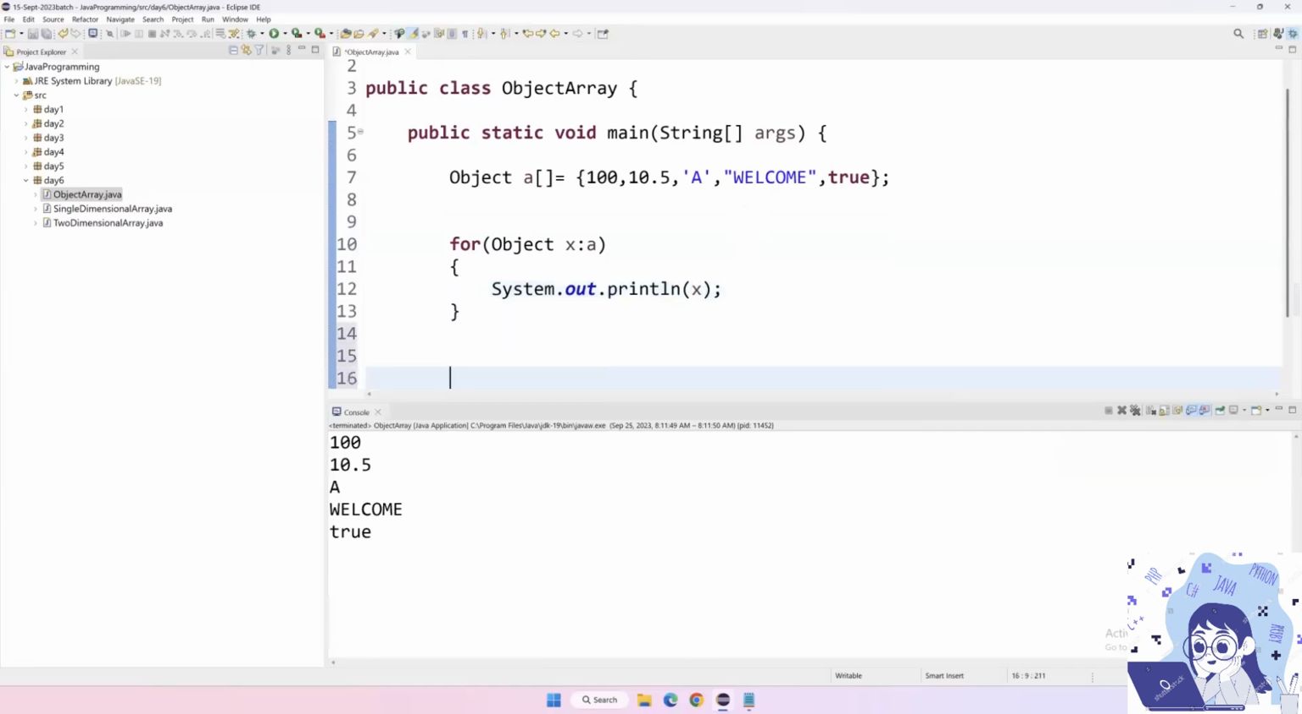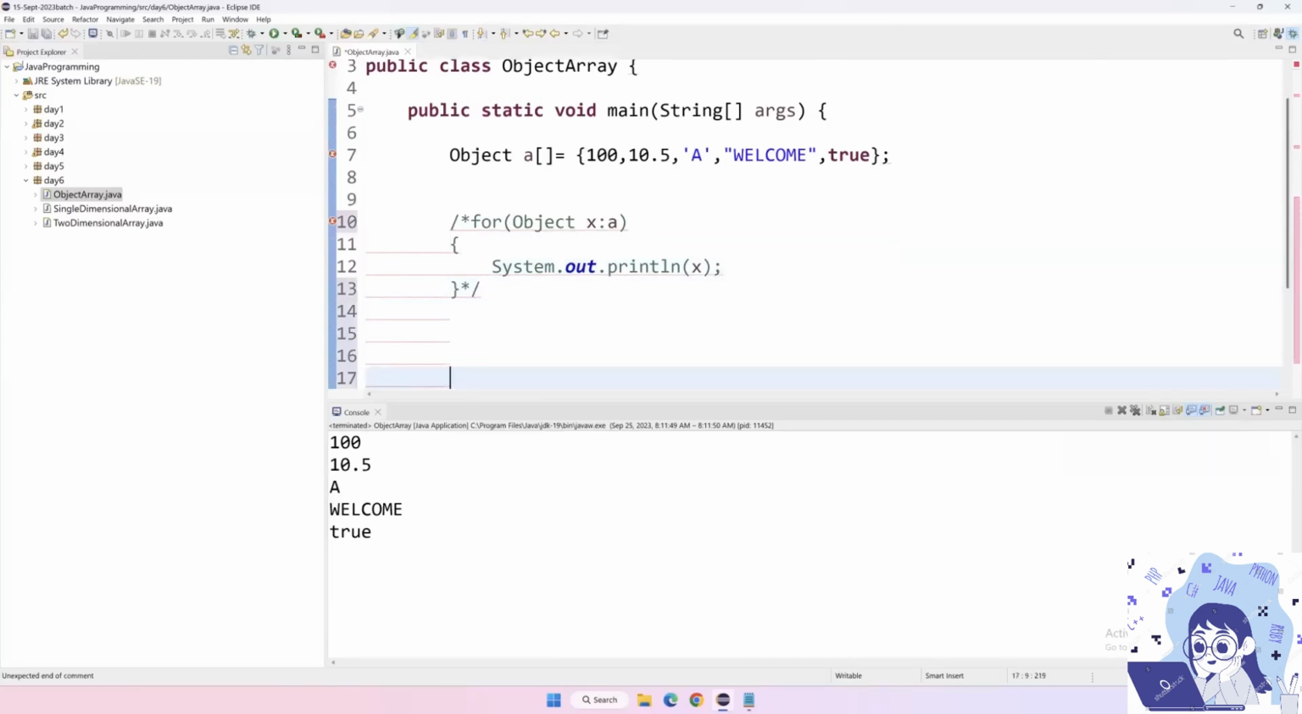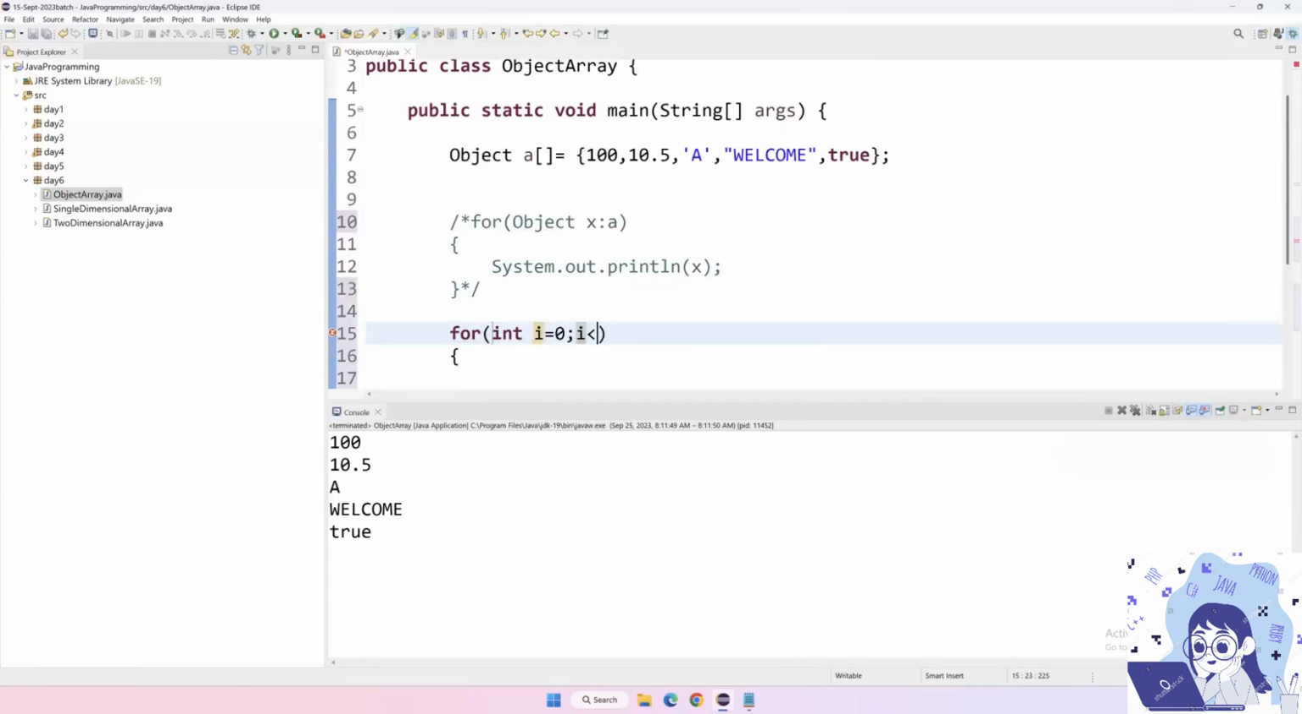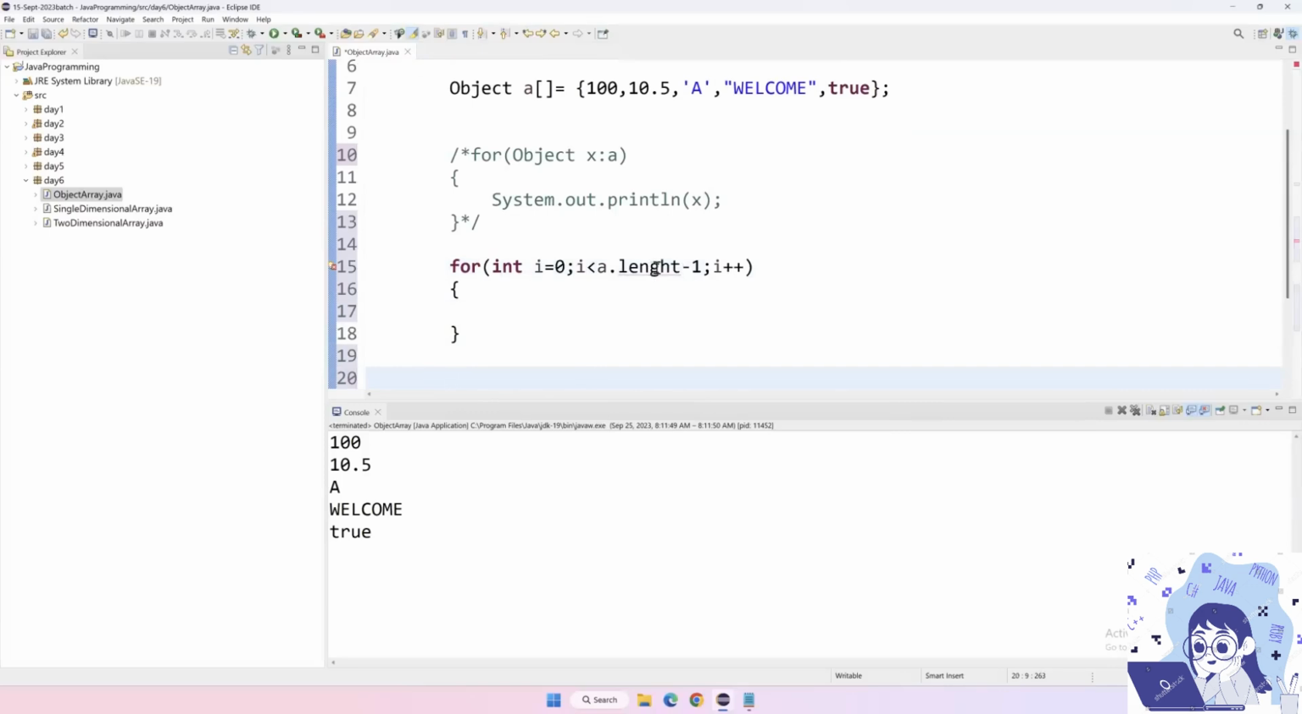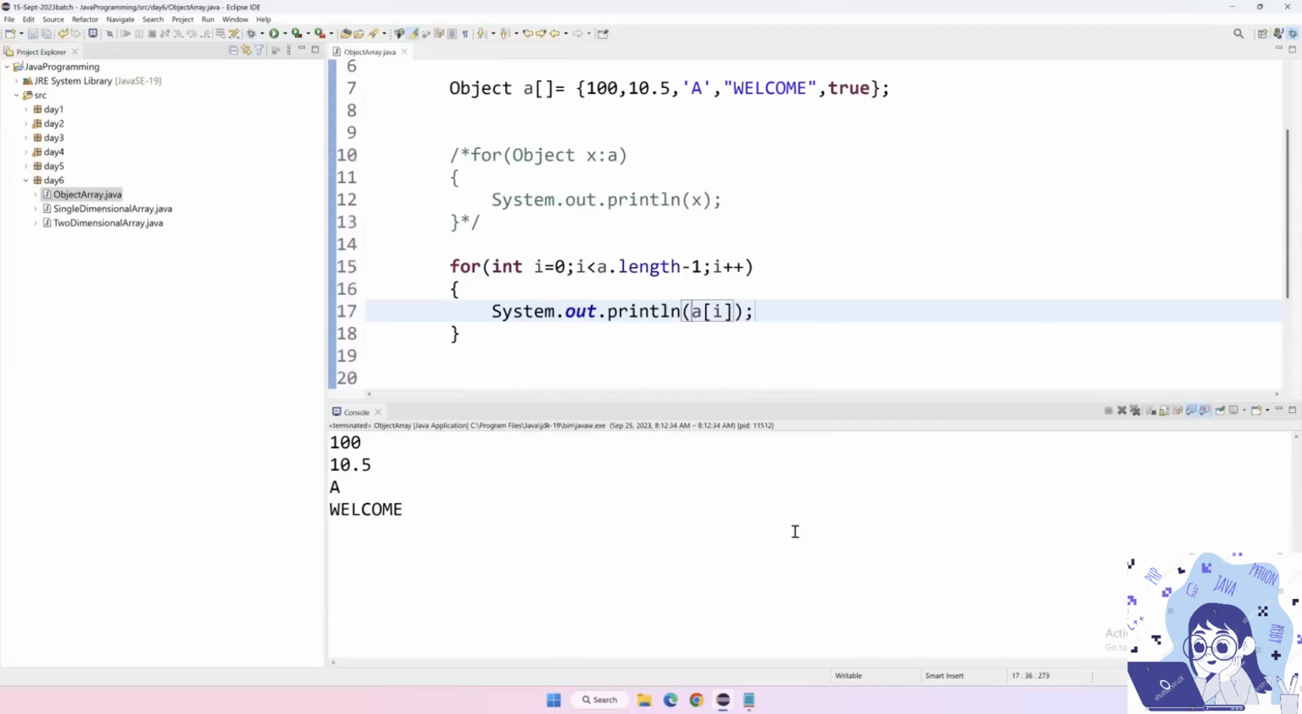Right? If you want to use a normal for loop by using index, you can still do that. Suppose if you want to use a normal for loop, the index will start from what? 0. Index i equal to 0. How many times do we have to repeat? i less than a dot length minus 1. How many times do we have to increase, i plus plus? i representing the index. So here we can just print a of i. That's it. So this is a normal for loop. Using a normal for loop also, we are able to read the data.